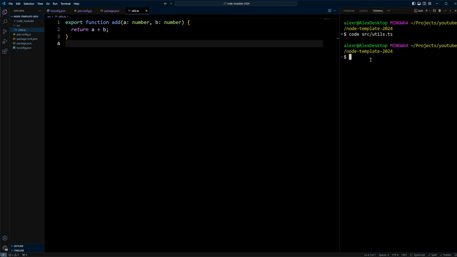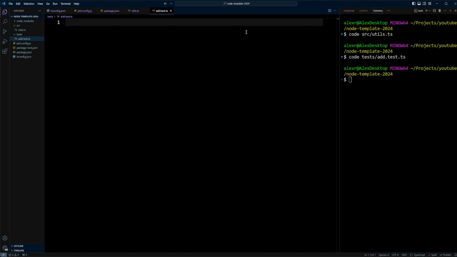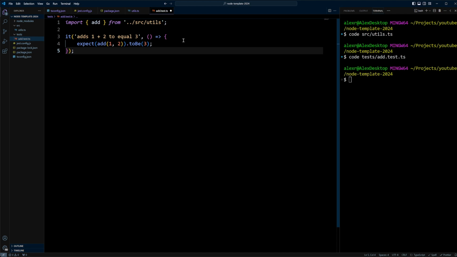Now let's go ahead and create tests for that function. We're going to create a file. It's going to be in a tests directory, so tests, add.test.ts. And we're going to put the following code in here.